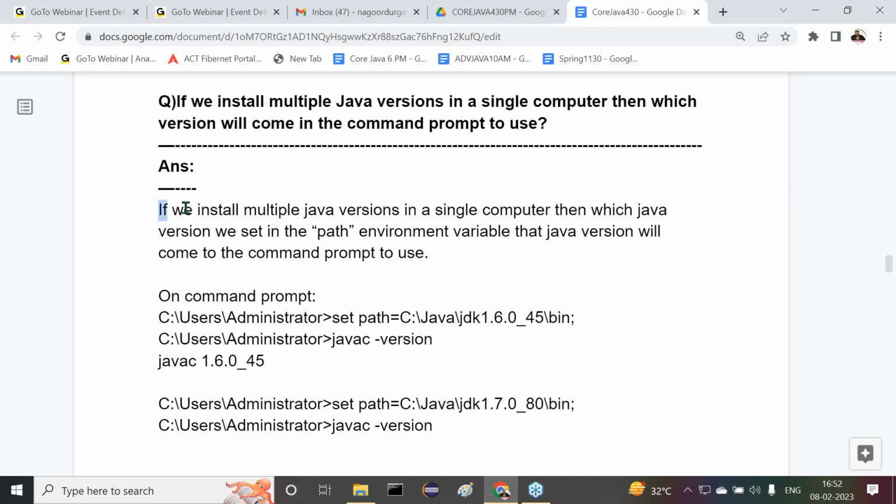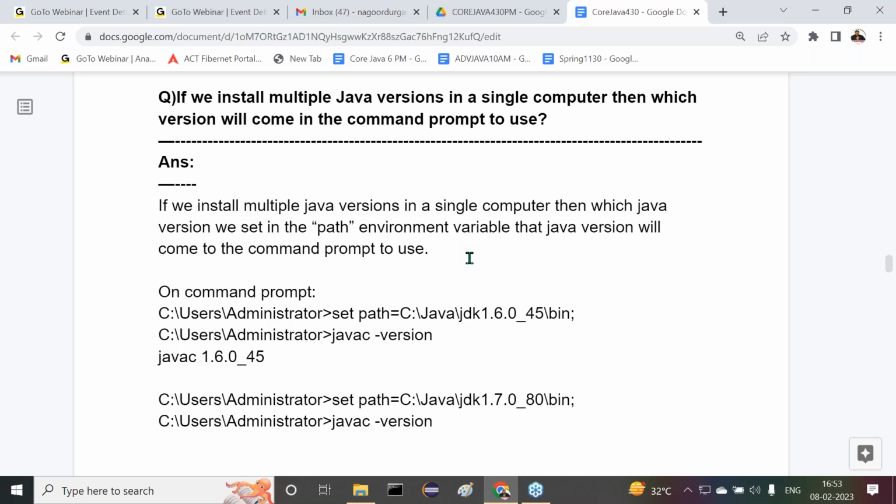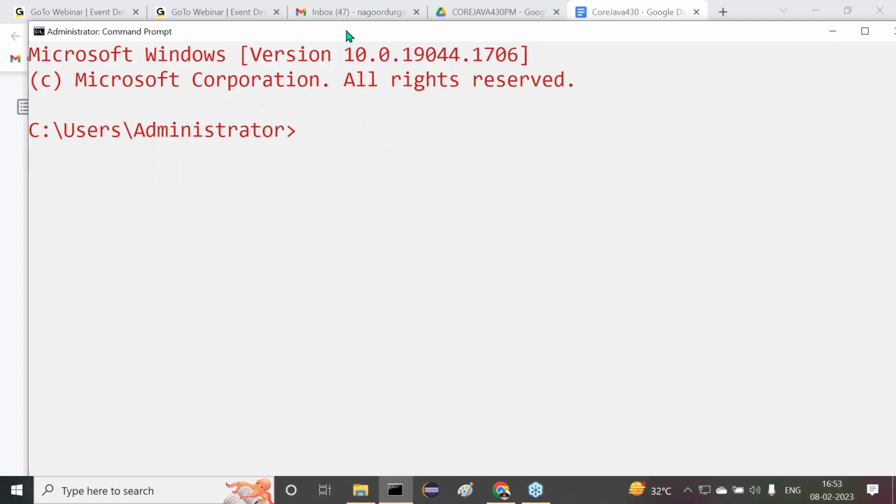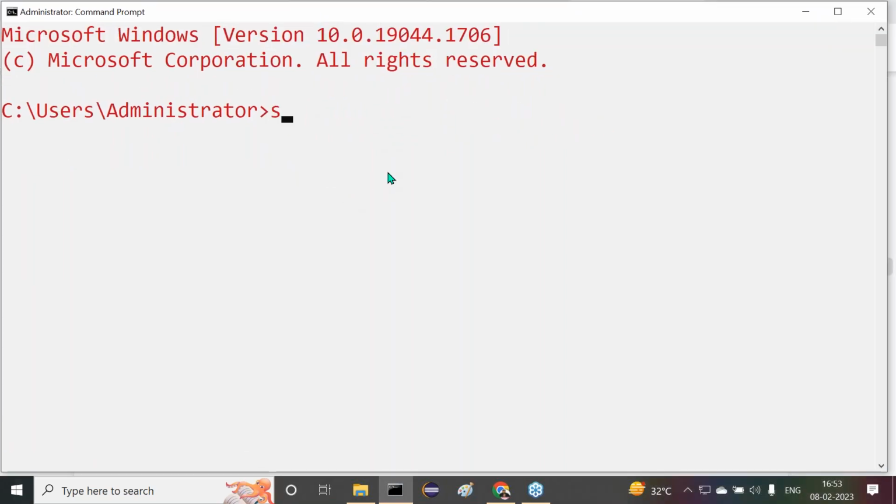Your answer is very clear. If you install multiple Java versions in a single computer, then whichever Java version is set in the path environment variable, that Java version will come to the command prompt to use. Clear or not? Now here I give you some points. For example, I want to show it practically, no need to worry. Now here, I'm telling you, set path equal to, for example, I'll use something like this.